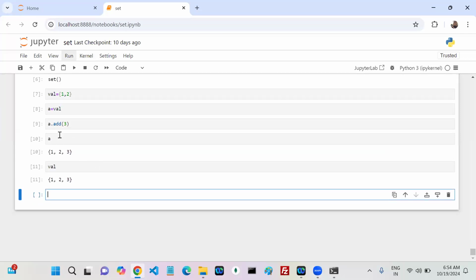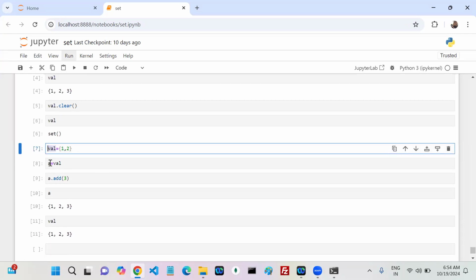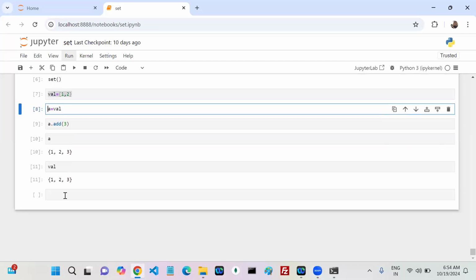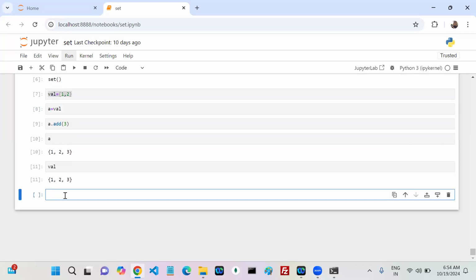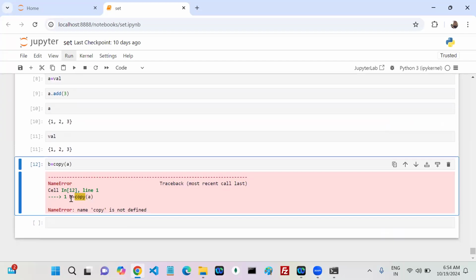This kind of copy, where you just assign val to A, we call a shallow copy. Both are affected, and I don't want that. In that case, you can get the cloned value of my A.